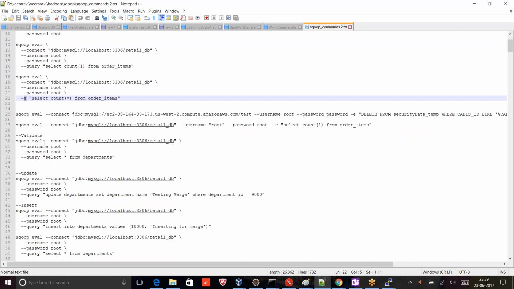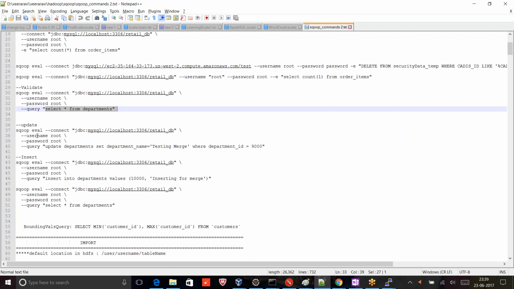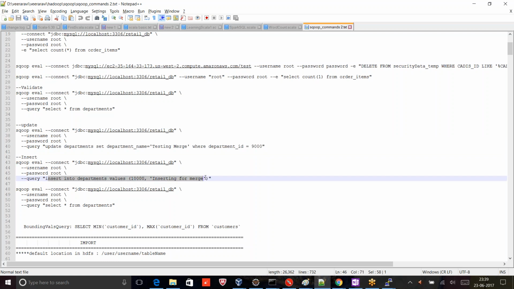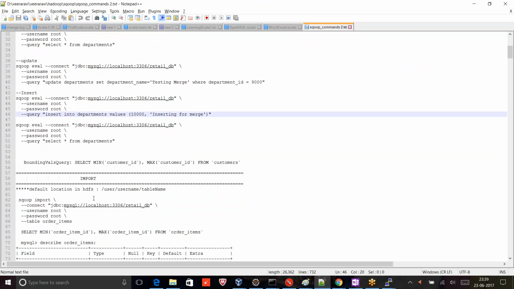You guys know what is the import. Okay, so querying is not only select, you can do anything, you can insert the records, you can update the records, anything you can do using eval. Eval is evaluating and executing your query. Look at here, all the options are available. You can insert it, you can update it, you can remove it, whatever you want to do.